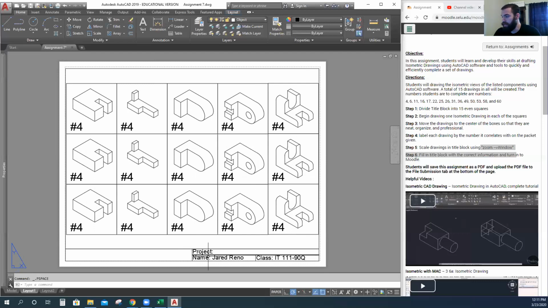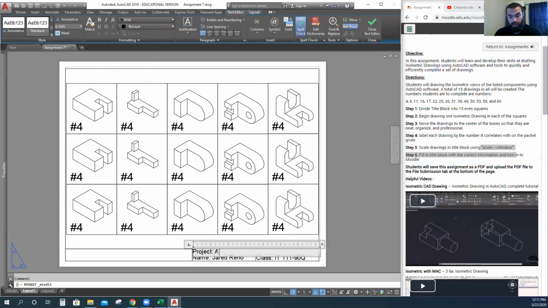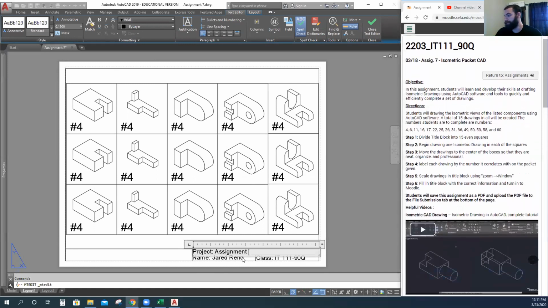So now that you're here, you can come down and fill out all your information. So project would be assignment 7, I believe. Yeah, assignment 7, isometric drawing.